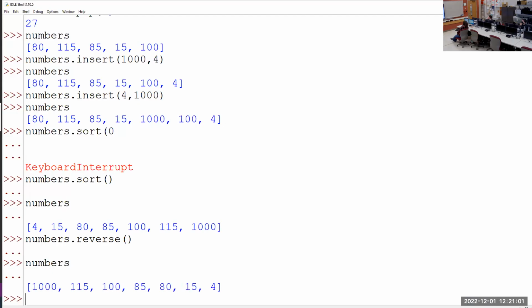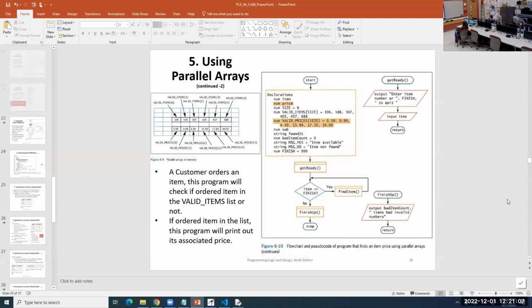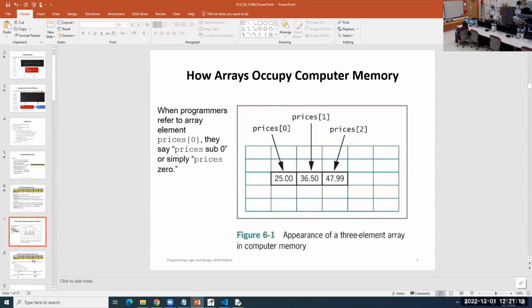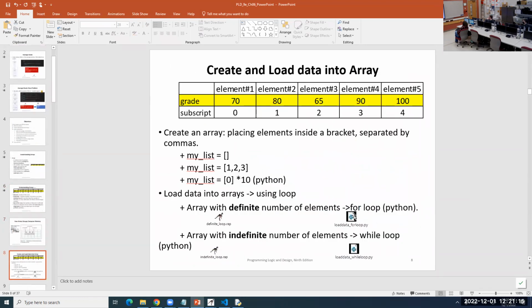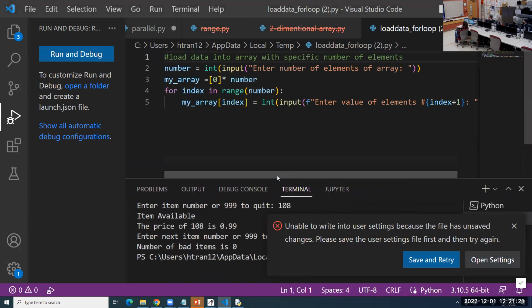Now, one more thing with Python I want to show you. In the case of the homework here, when working with Python, you have two types of loop. The first one is when you have a specific number of elements. You know for sure.